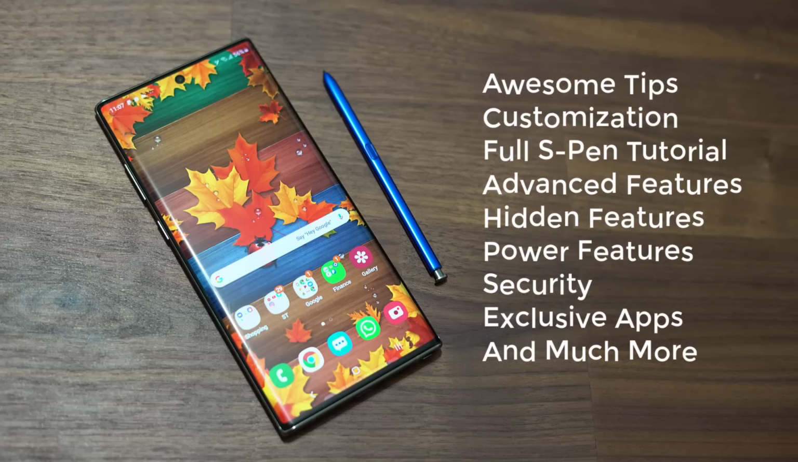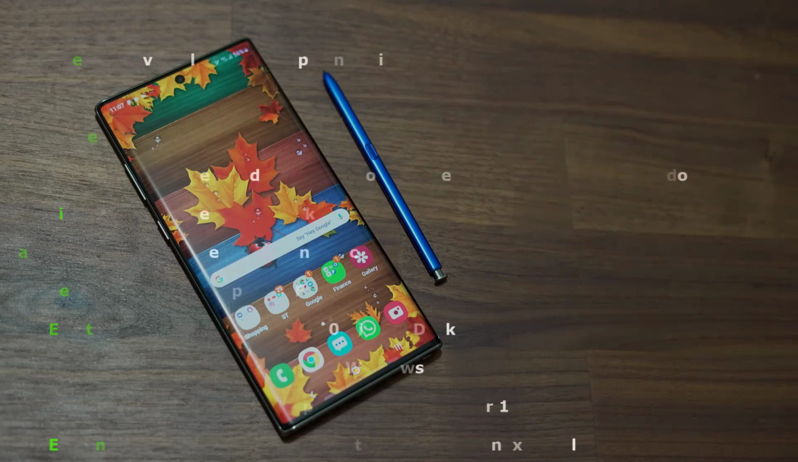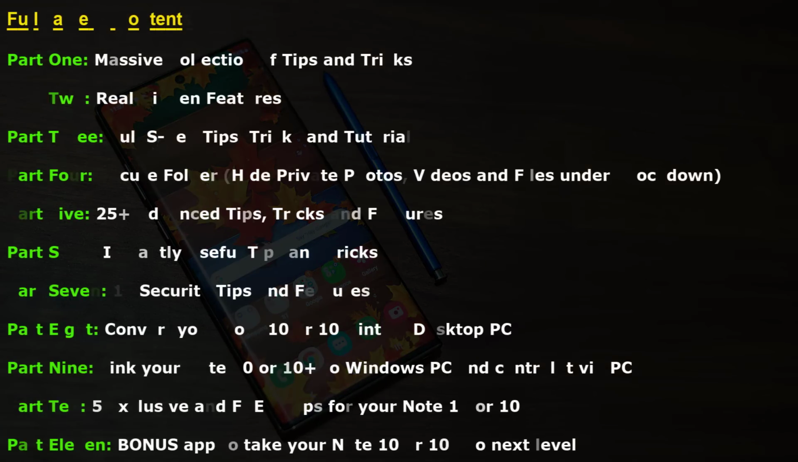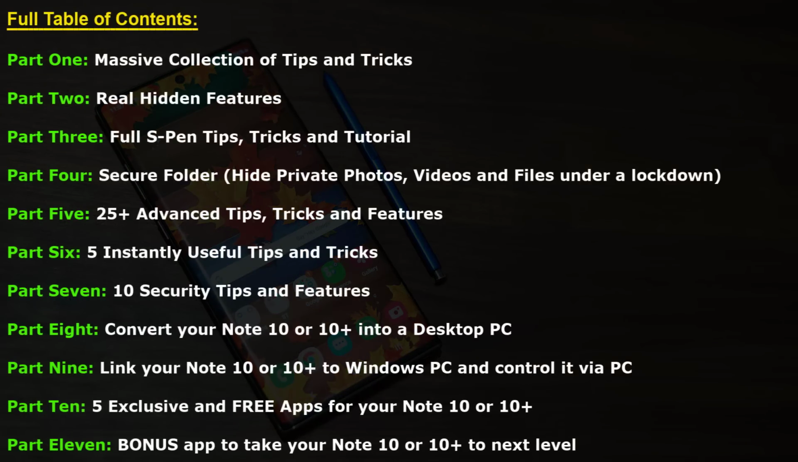So what I'm going to do is start off with some awesome tips to customize your phone and then slowly dive in deeper and deeper to reveal advanced tips and hidden features that will blow you away. We will also talk about security, performance optimization, a complete in-depth S Pen tutorial, and many Note 10 exclusive features such as the secure folder, using the Note 10 as a desktop PC, and I'll have some bonus sections at the end revealing exclusive Note 10 apps that will take the Note 10 on a whole other level.